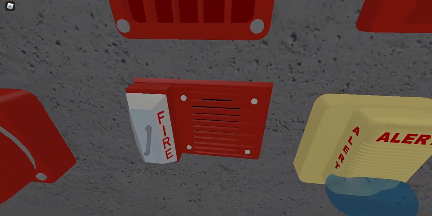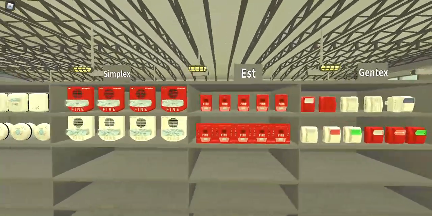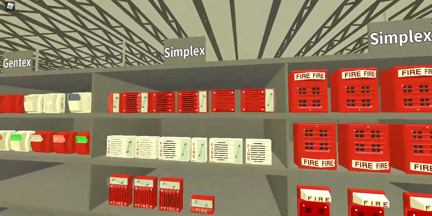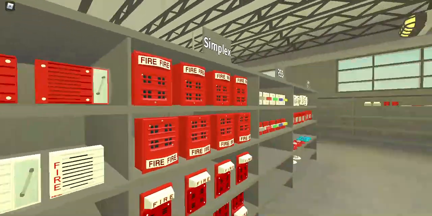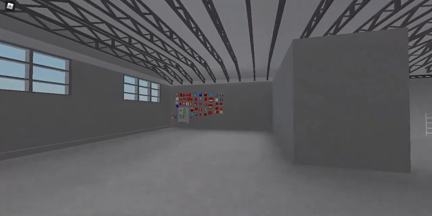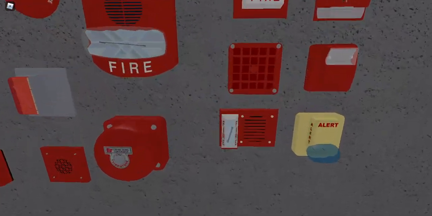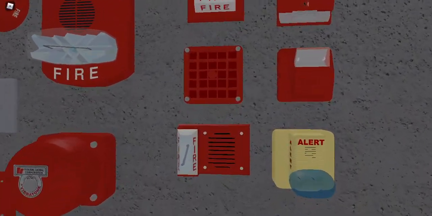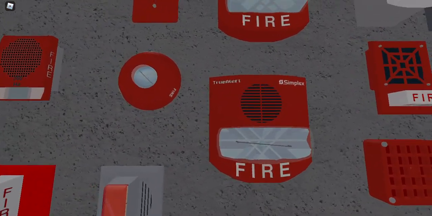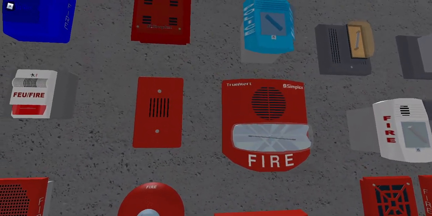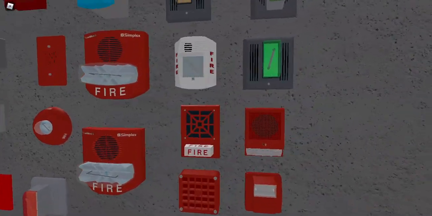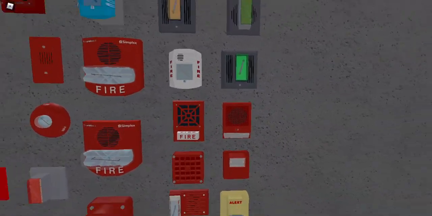Here, let me go show you my collection. That one has a combination of, let's see, one of these, and it has a Simplex plate. This is the Simplex plate which has the light, and then that just has the horn attachment, and we also have some other horns, and Simplex TrueAlert. We also have some Genesis, I think, yeah, some Genesis.